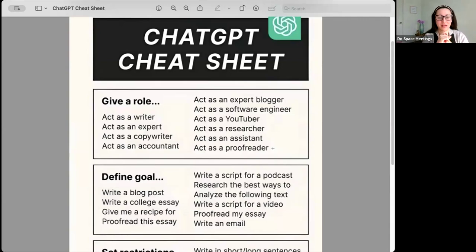I'm borrowing this sheet from a friend. So it's act as a copywriter, act as an accountant, act as an expert blogger, act as a software engineer, act as a YouTuber, act as a researcher, act as an assistant, act as a proofreader. So you're giving it a role, and then you're defining the goal. You're telling it what you want it to do.